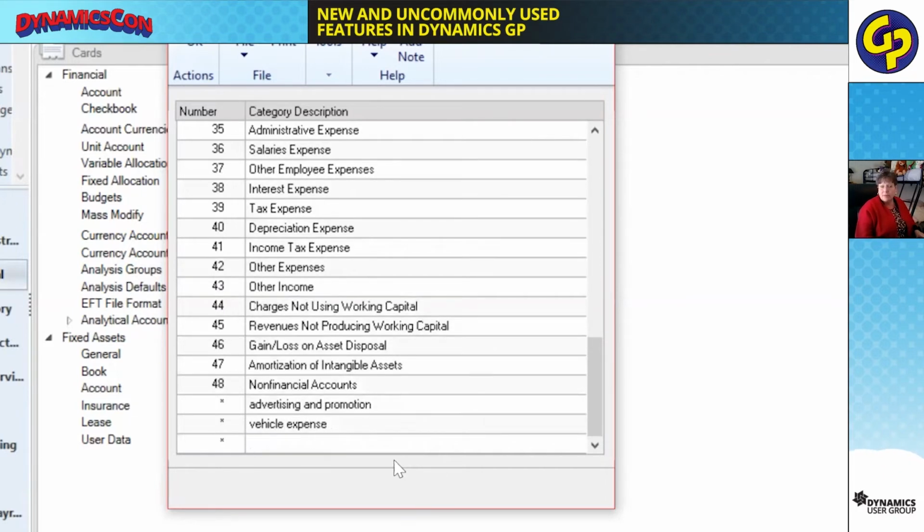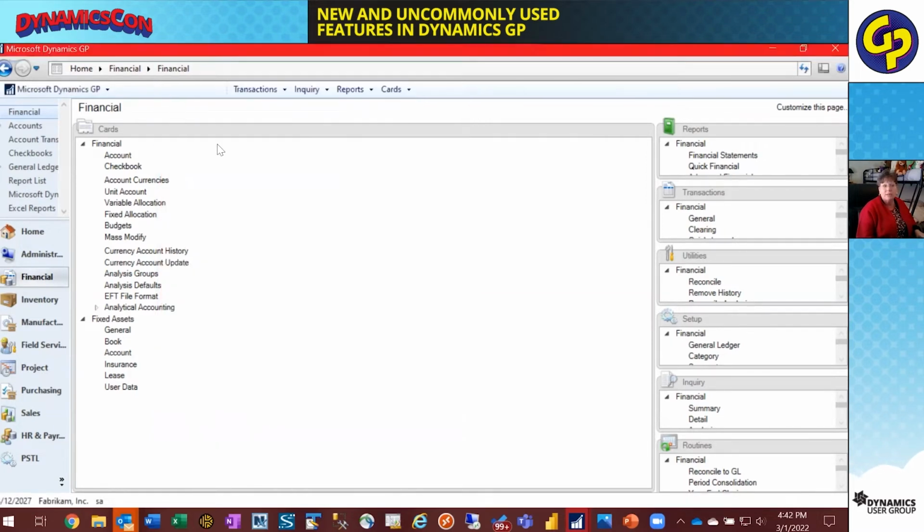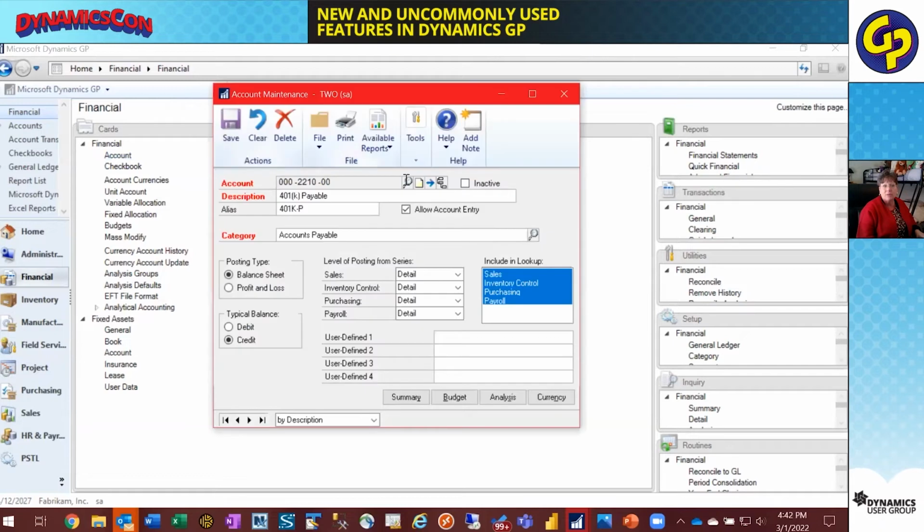And you would just keep adding those for any of the additional categories that you needed. Once you have your categories set, now you can go into your account and you can choose that account category for each one of your accounts.